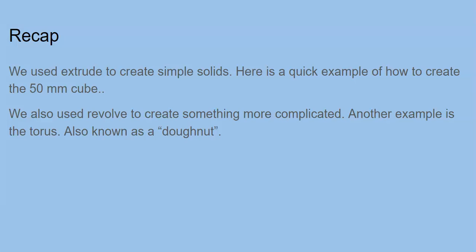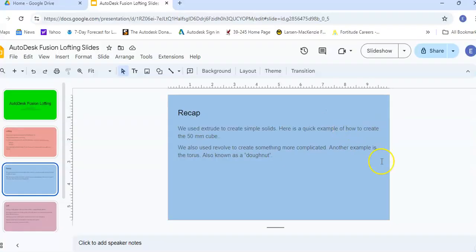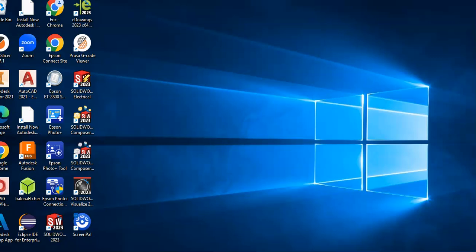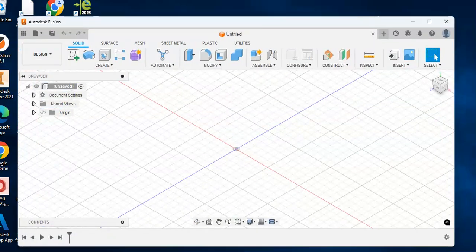We used extrude to create simple solids. We'll go over a quick example of how to create a 50mm cube, and then we'll also quickly review our example of using revolve. So let's jump out of the slideshow and minimize this, and we will jump into Fusion. Here is a new design. Here's Fusion.